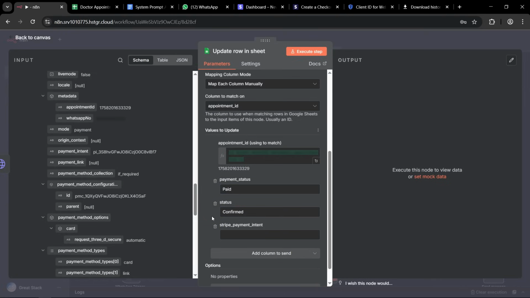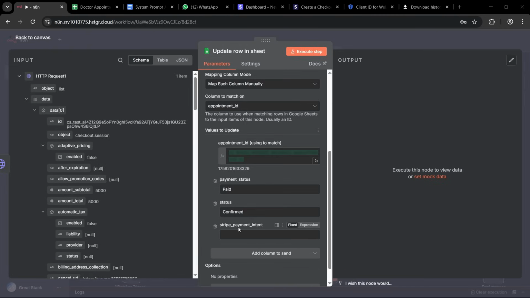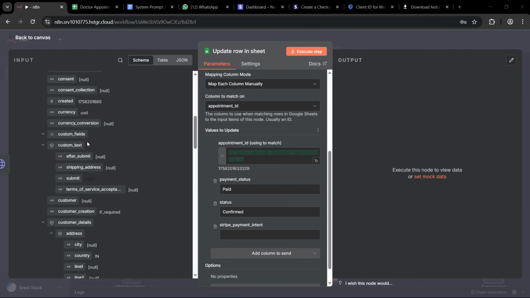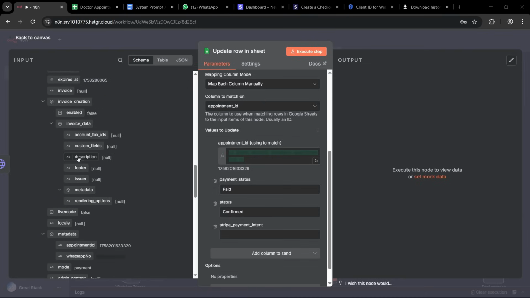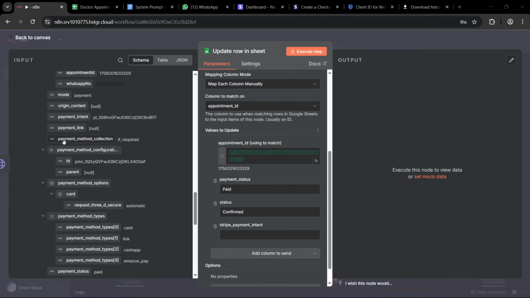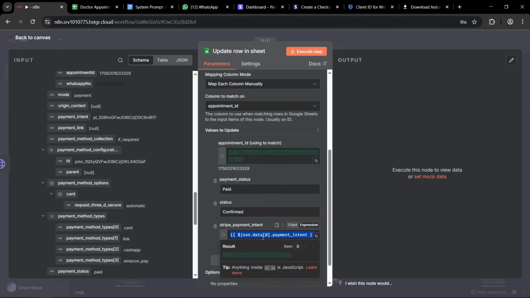It is already confirmed actually, and after that here we have the Stripe payment intent. So in this one we will store the payment intent ID that will be used later when we process the refund. So to add this payment intent ID here, on this left side you will find the response, and in this response just find payment intent. So here we have the payment intent, right? Let's drag it here. So we have added this expression here that will insert the payment intent in the Google Sheet. That's it. After that, let's come back here.